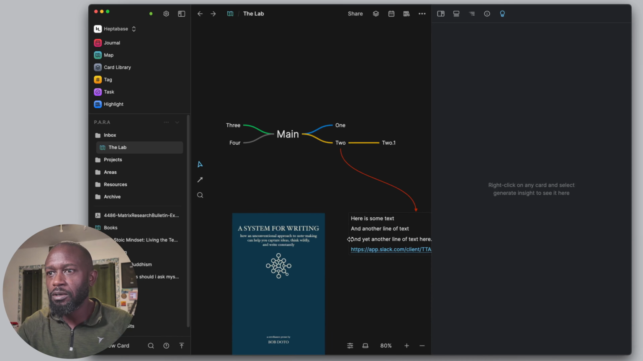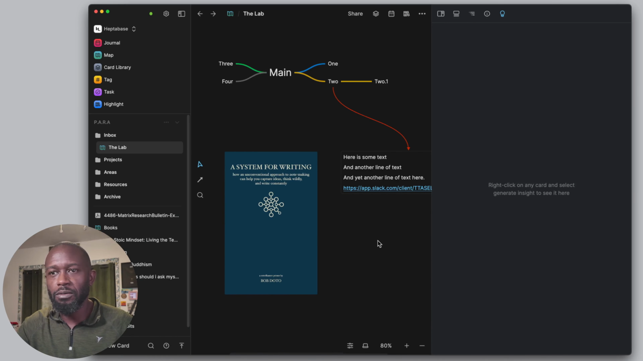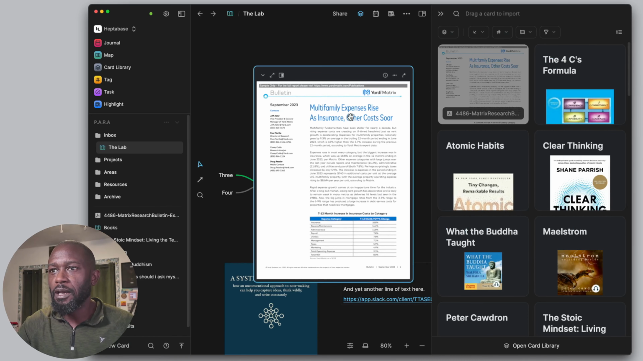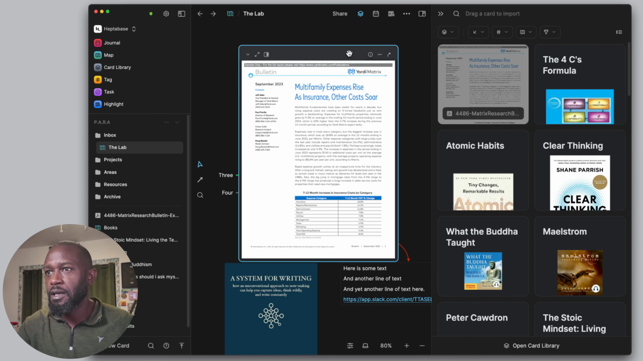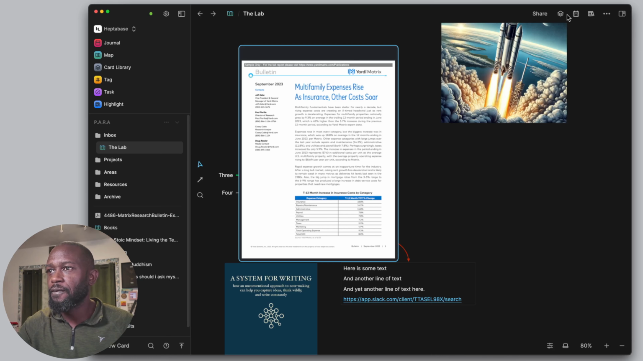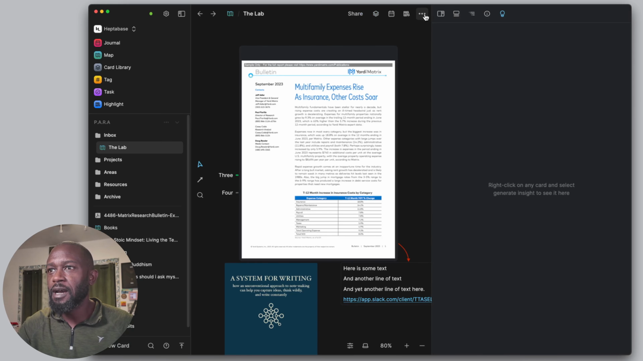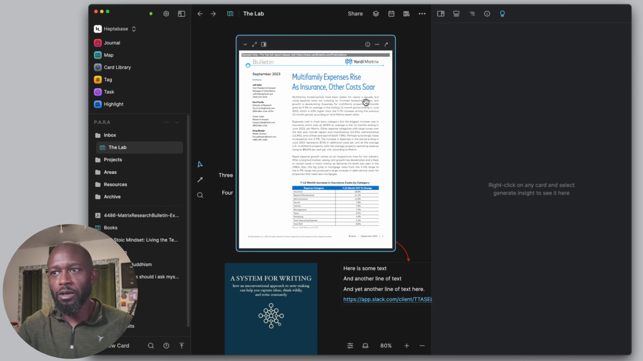Now, this only works with text, an actual text card. So if you have another card where you have a PDF, so let's come in here and let's go to, say, the card library. Like if I brought in a PDF card and I was to right click on this, this does not give me any options for finding insights at all here. So this does not work on every card. So maybe that's something they're going to introduce, but just note that this needs to be a card where it's just text in it for now.